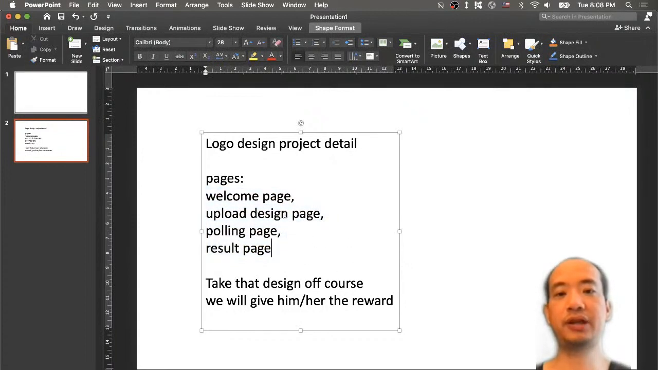Of course, since we need to save our result, for example, once you vote for a design, it will add one vote for that design, and we need a back end. What does back end mean? It means there should be some data saving somewhere, and we call that the back end.